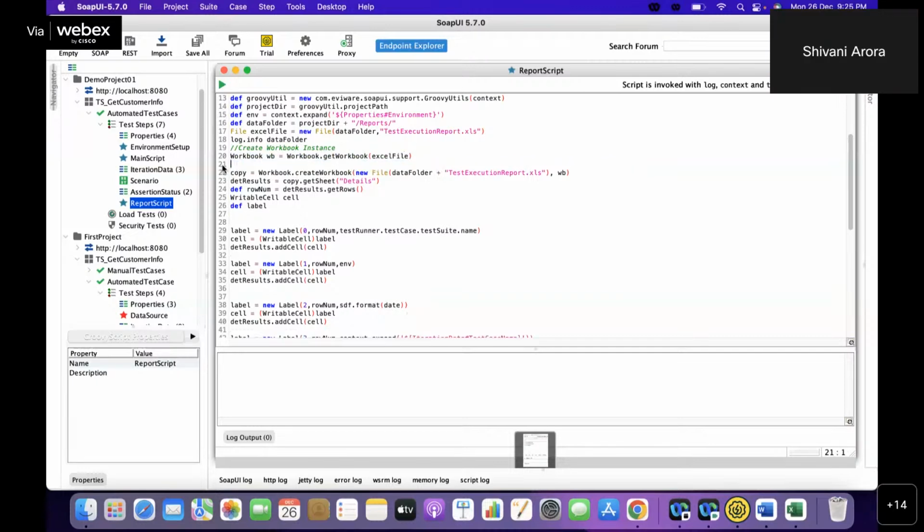But from here, the things will change a little. Delete these things, you will get confused. We are creating one reference copy. And what we are doing is Workbook.createWorkbook, and inside that, we are passing the file address and the reference of the workbook. So what it is doing is, the copy is a temporary file, which it is creating inside the script and writing everything in that.